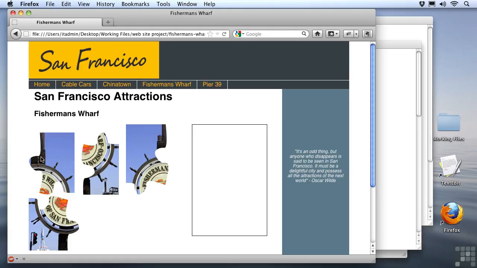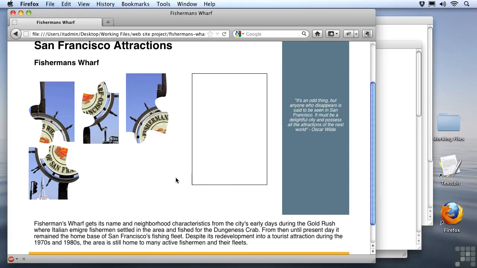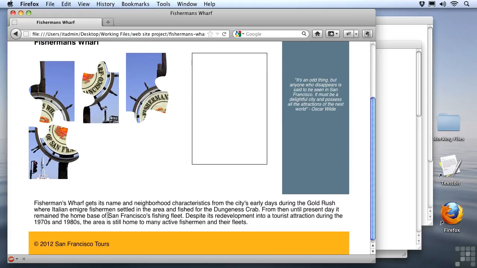And there we can see our puzzle pieces all lined up in a row on the left-hand side, and our puzzle frame over here on the right-hand side. And it's all above our paragraph, which is down below.